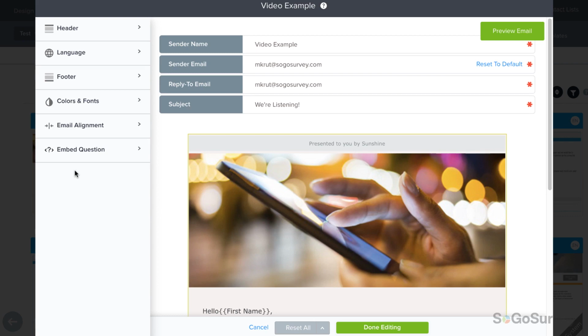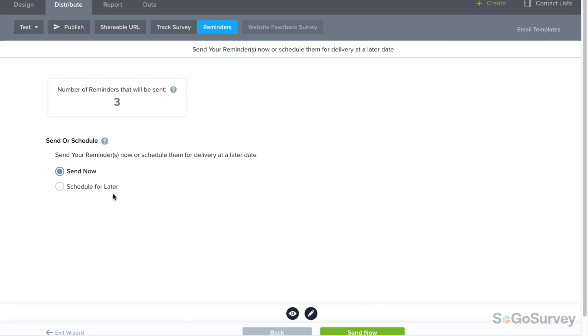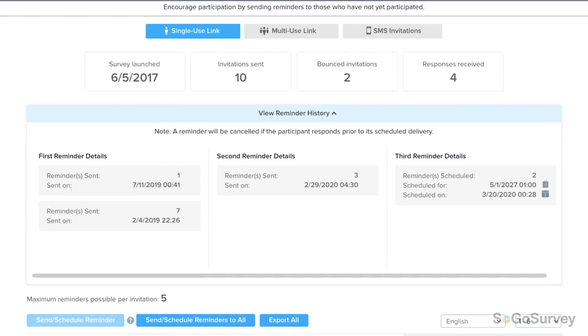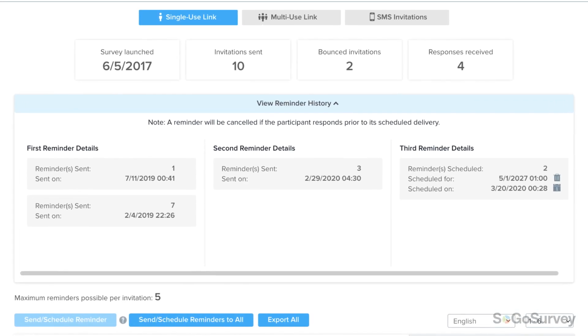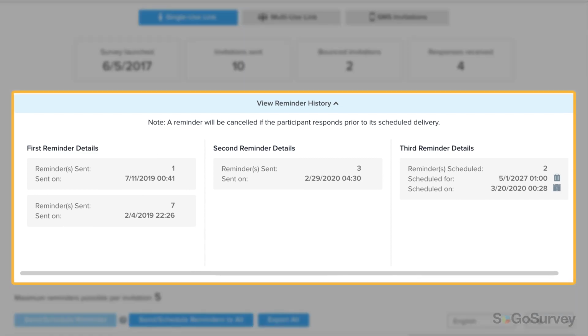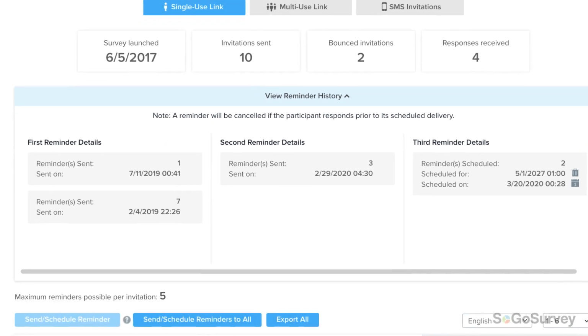You may choose the original invitation and modify it slightly. A new subject line is a great way to let people know that this is a friendly reminder or the last call. Finally, send now or schedule your reminders for later. As needed, you can reschedule or even cancel reminders under View Reminder History. Here, you'll see a list of any reminders sent or scheduled.